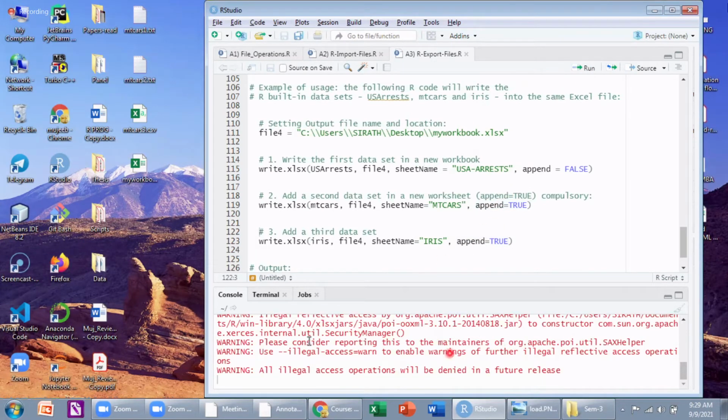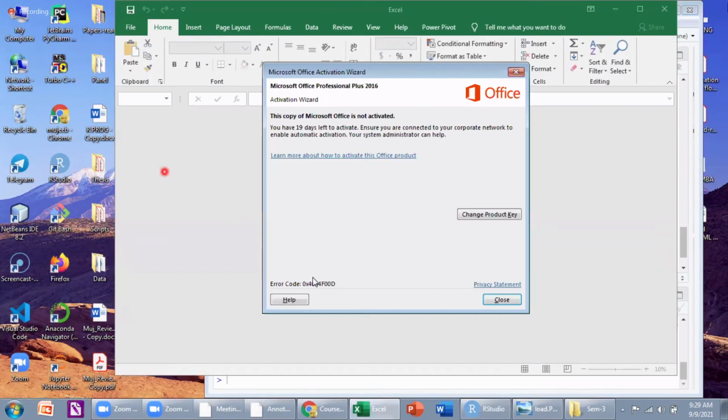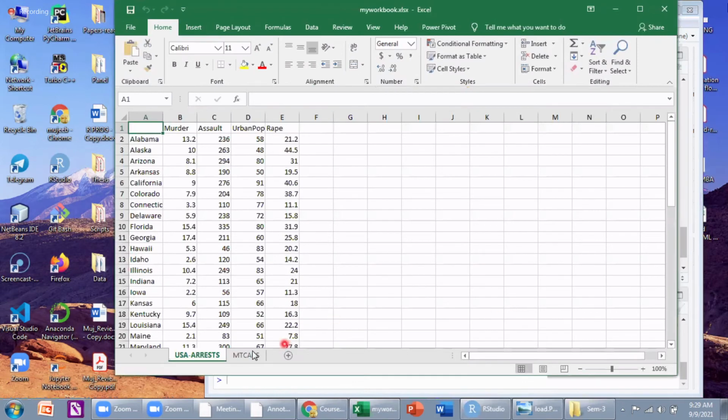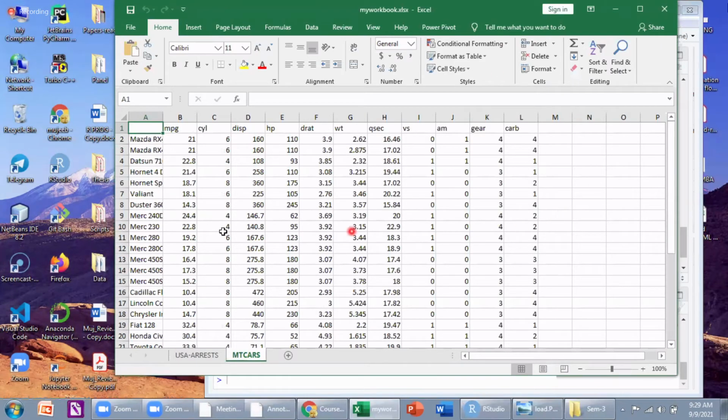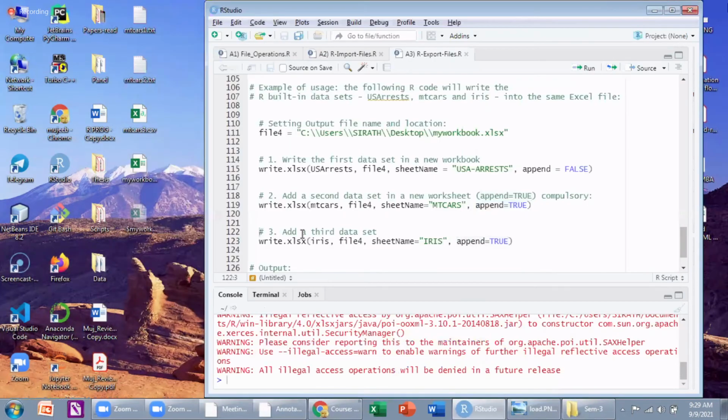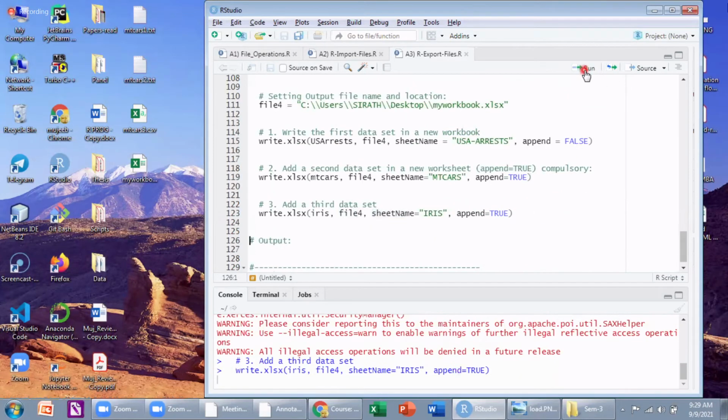Okay, I got warnings. Don't worry. I'll open and see. See, it was not there before, the empty cars. Yes or no? Now I got empty cars data. So I have loaded 2 data sets. Now we'll try to load one more data set, the Irish data set. I am loading into the same file with the sheet name Irish and append equal to true. I ran.